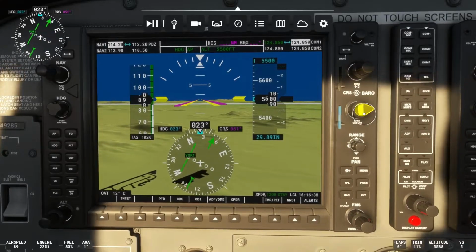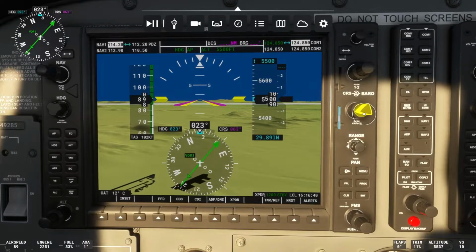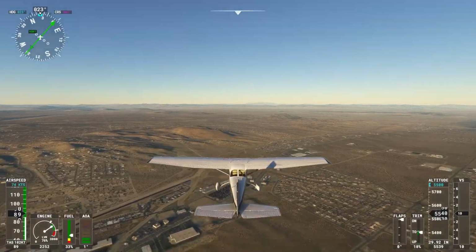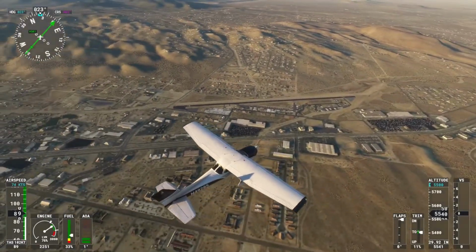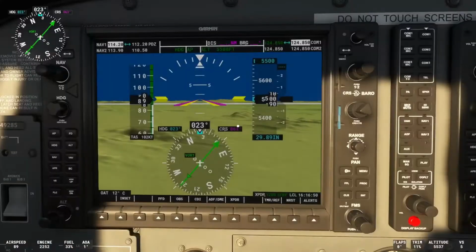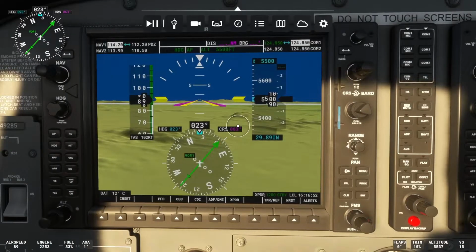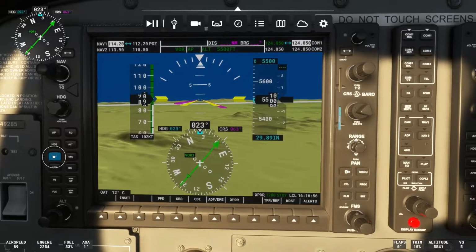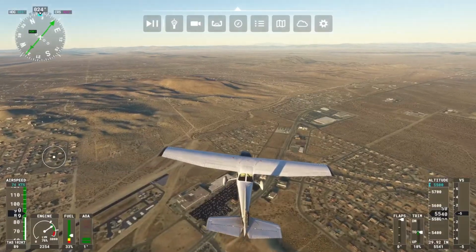So turn it until the green line's right in the middle, right there. There's our airport. So let's just press nav and we'll fly directly to the next VOR. Turn, time, twist, throttle, talk.